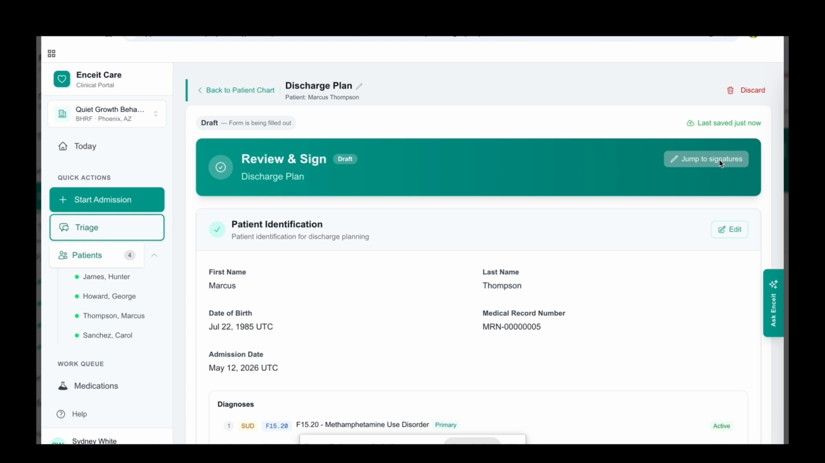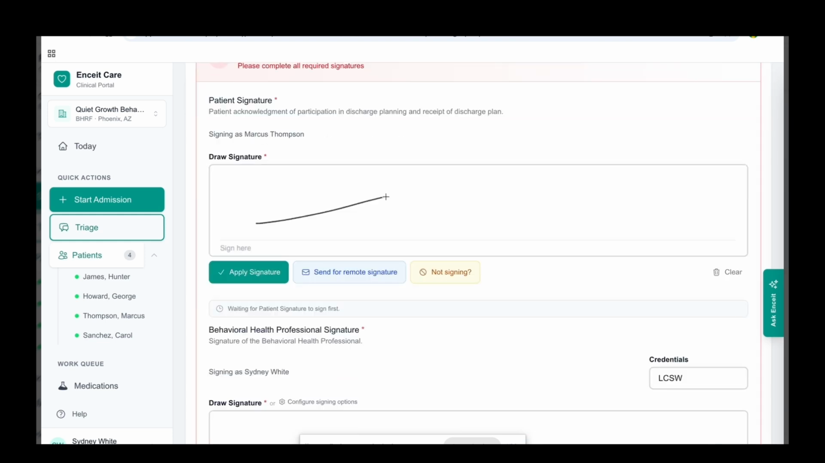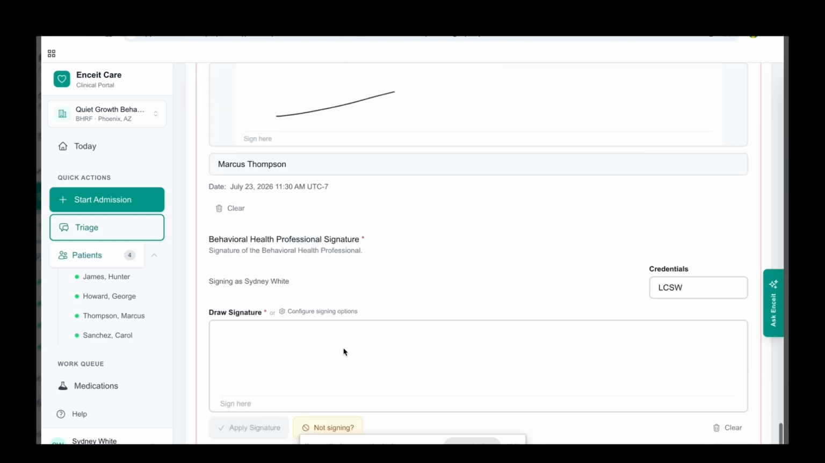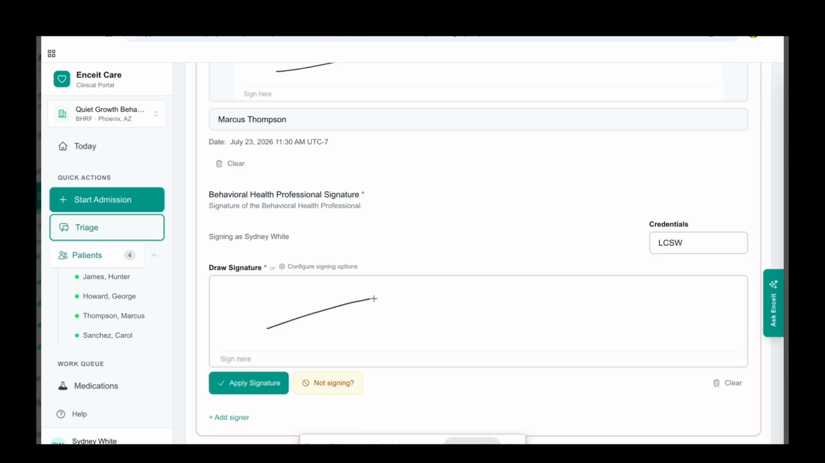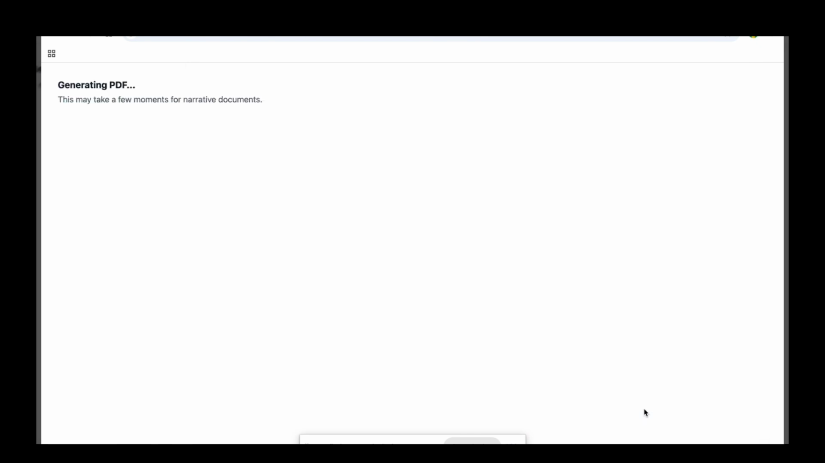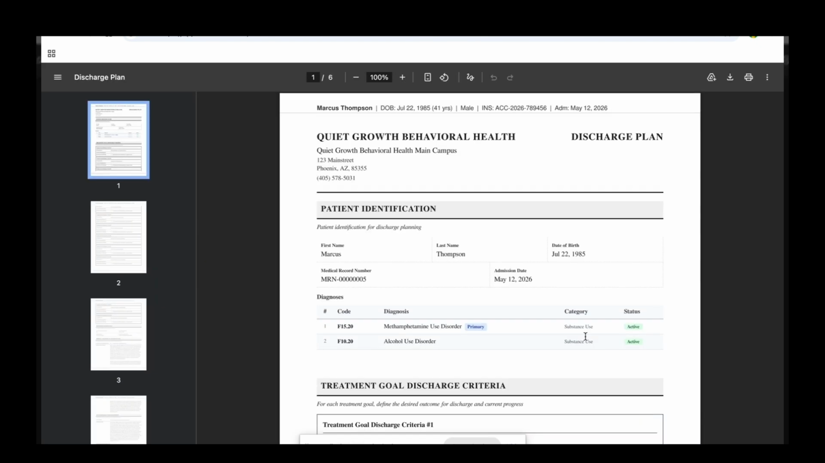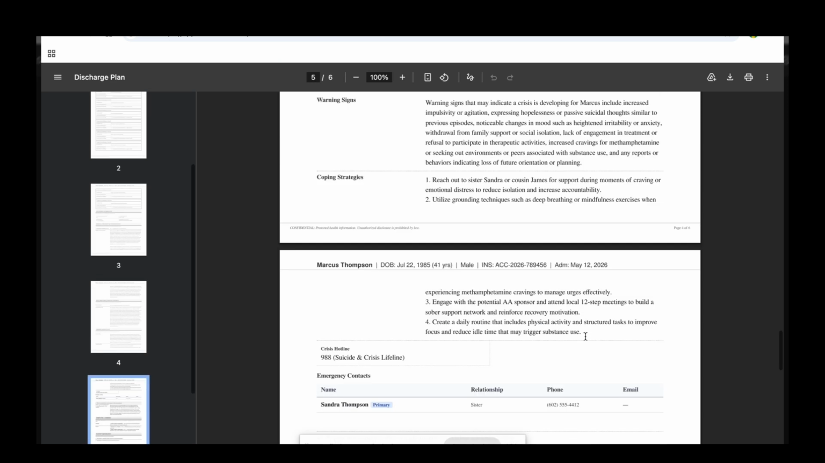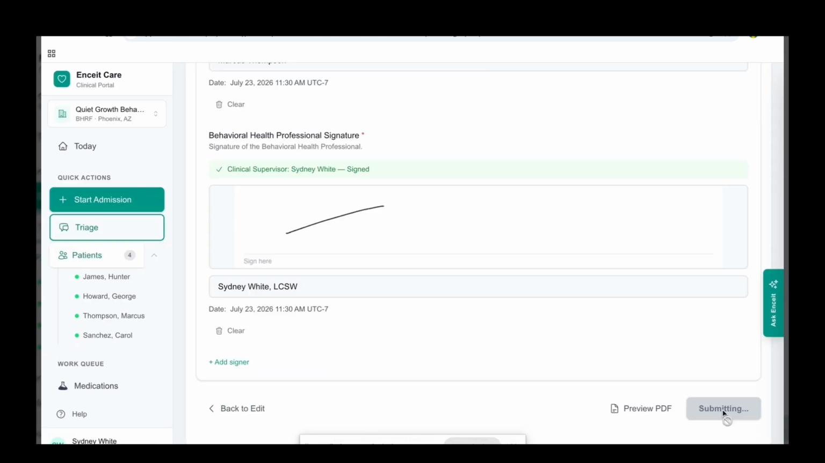Now we jump to signatures. Your patient signs here, and then you sign here as well as a BHP and apply your signature. You can also choose preview PDF to see exactly how the final document will appear. Go through it, and if you're satisfied with how it looks, go back and sign and complete.